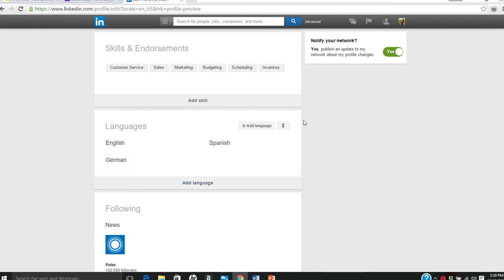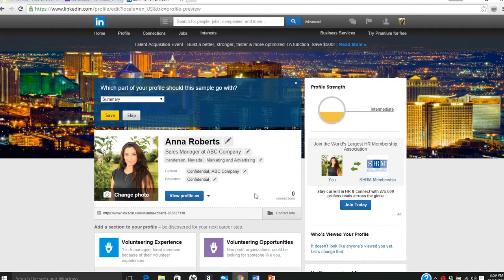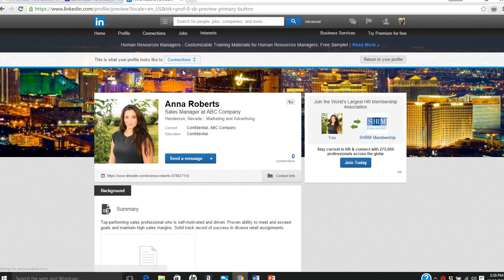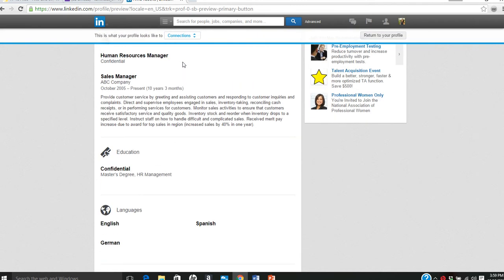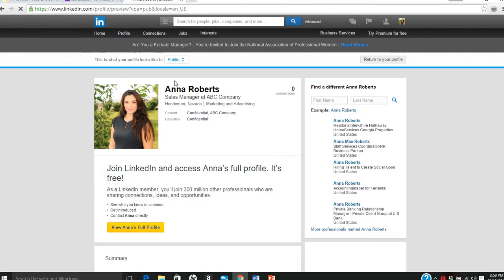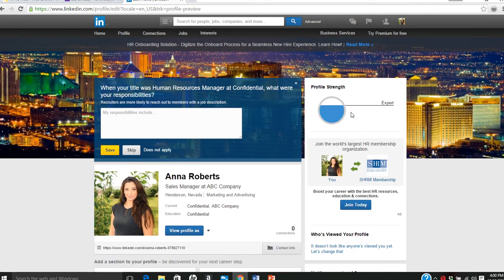It's a good idea, like I said earlier, from time to time, go back up here, take a look and see what your profile looks like to the public and to your connections. Looks pretty good. Take a look at the profile strength. Now we're up to expert.